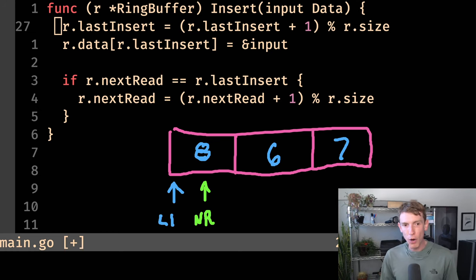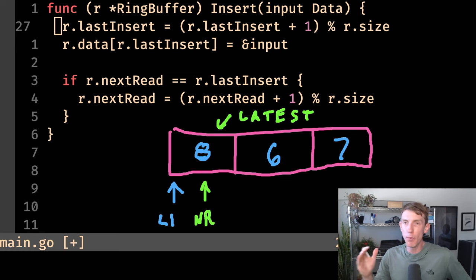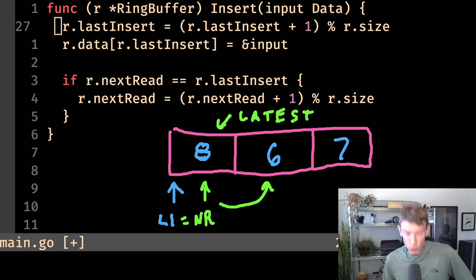Now, what's the problem here? Well, the issue is that next read shouldn't be 8. Think about it, 8 is in fact the latest value. So we really want next read to always be pointing at the oldest value inserted to start from there. So when these two are equal, as we did in our expression, we effectively want to take next read and move it one index up, or wrapped around if we were at the end of the array.